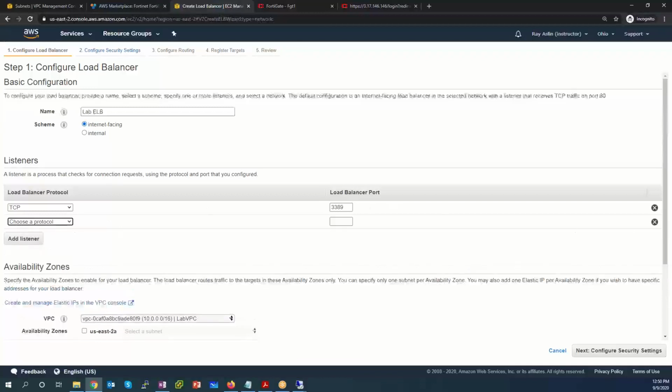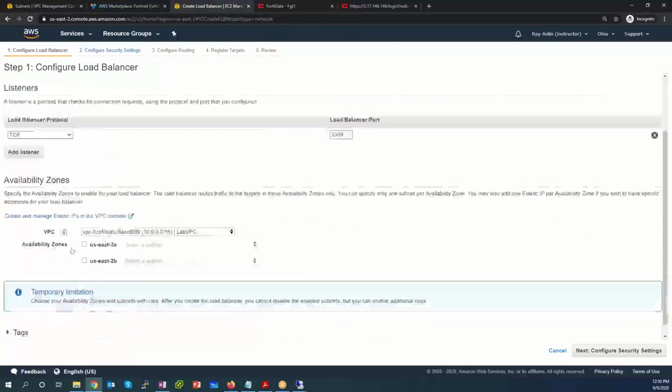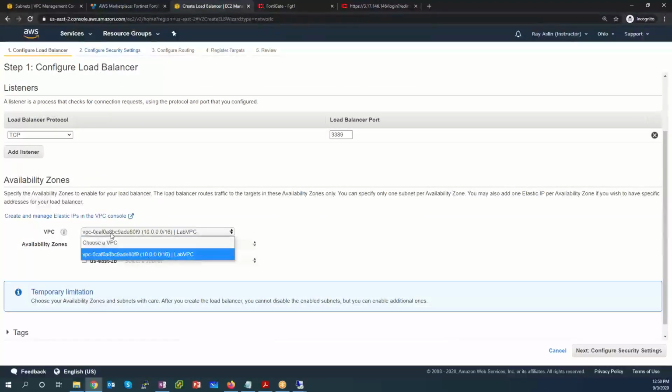Do I need to click that twice? Nope, I didn't really need to click that twice. Very good. In availability zones, we need the lab VPC. There we go, the lab VPC. And we need to be able to plug it into both US East 2A, where we have FortiGates, that's where the HA pair is, and US East 2B, where we have the standalone FortiGate.